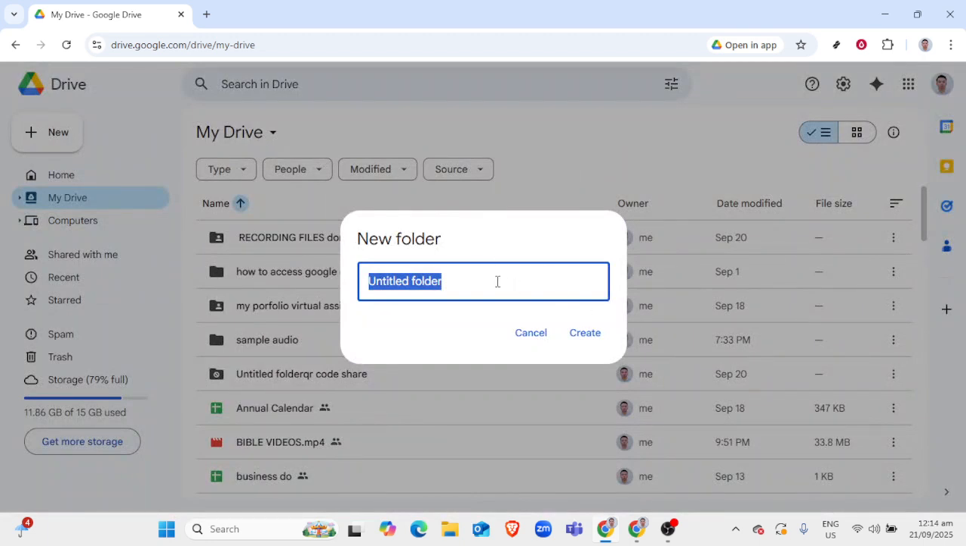By clicking this button, a drop-down menu will appear with several options. The very first option on this list should be Folder. Click on Folder, and a dialog box will promptly appear on your screen, asking you to name your new folder.